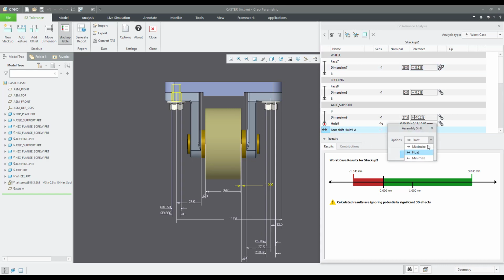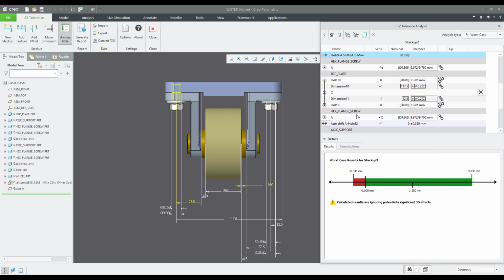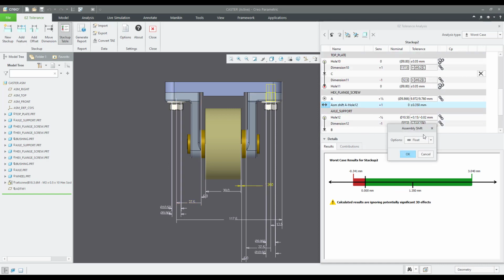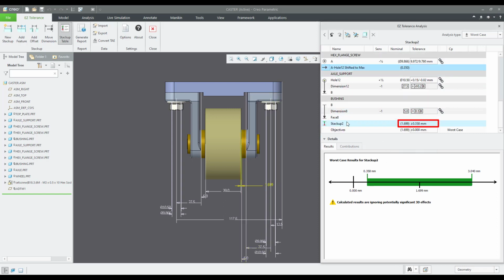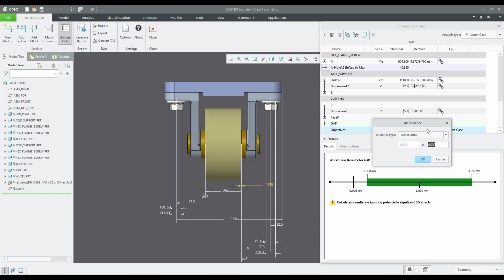The table has lines to address the assembly shift between fasteners and holes. Our options are to choose a floating bias or a bias that will maximize or minimize the gap. Our analysis results are found at the bottom of the table. In this area, we can rename the stack up. Here we can change the objectives to express how much variation is allowed and how the objective relates to the results. This relationship is expressed as symmetric, plus minus, limits, upper limit or lower limit.